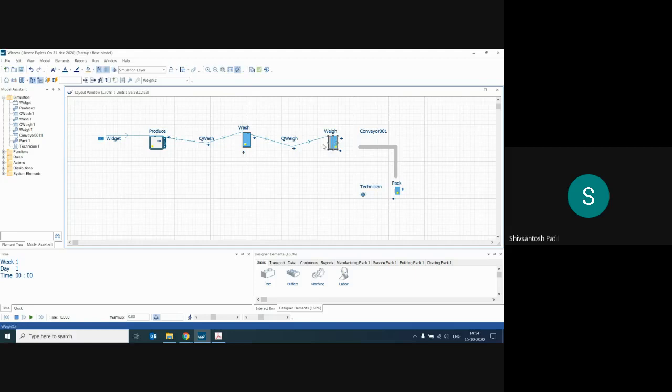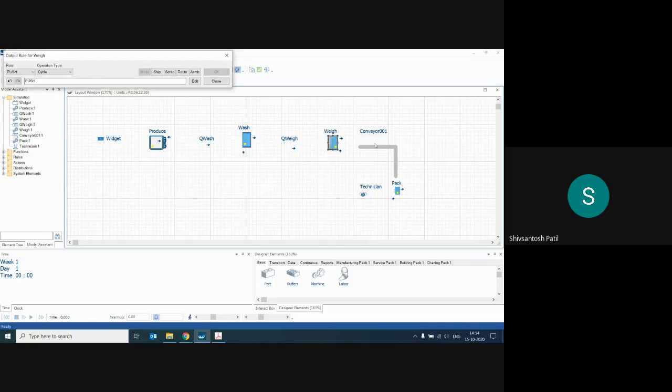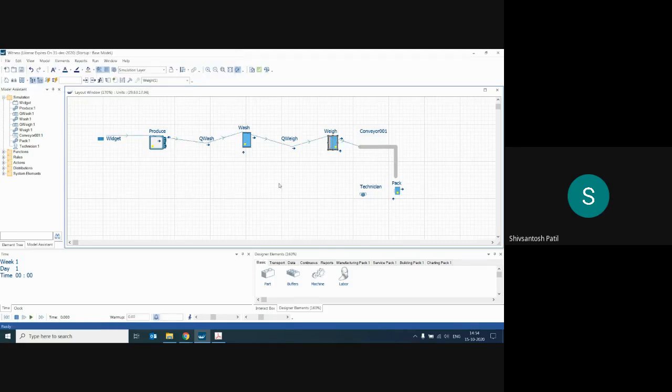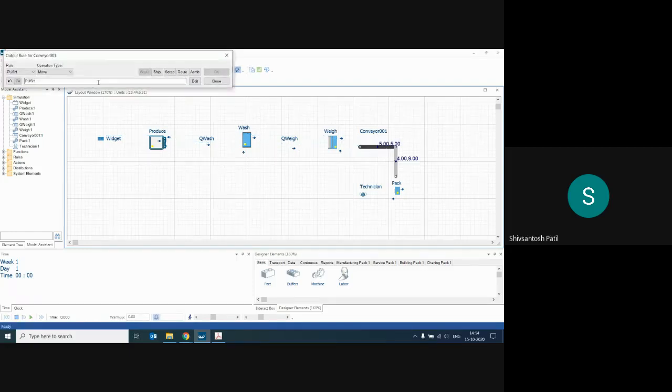Now this weighing will send output to the conveyor. Weighing output rule to the conveyor, and then say okay. Then from conveyor, output goes to the pack. I have to select conveyor, output goes to the packing, and I say okay.